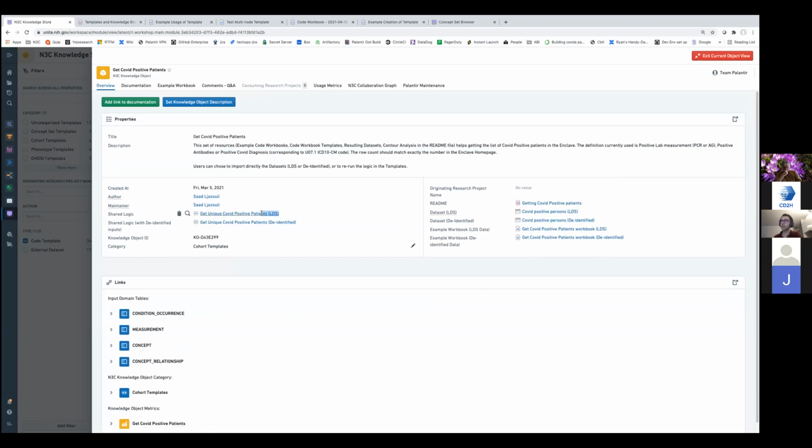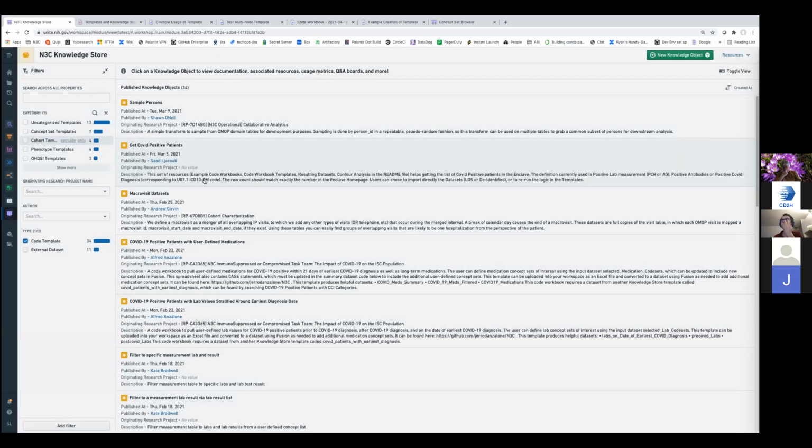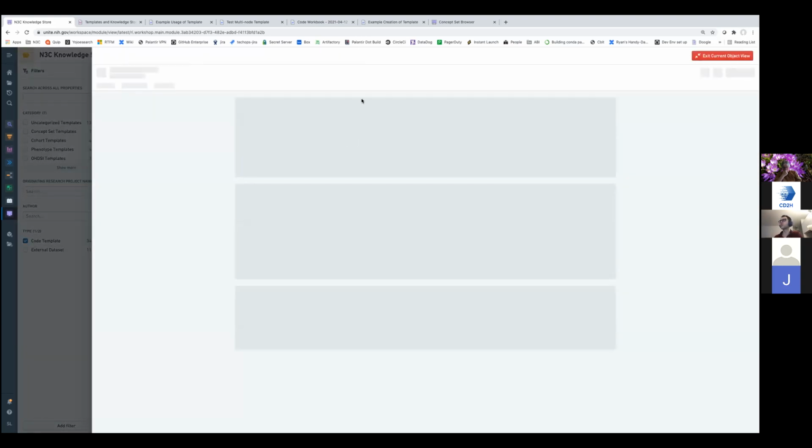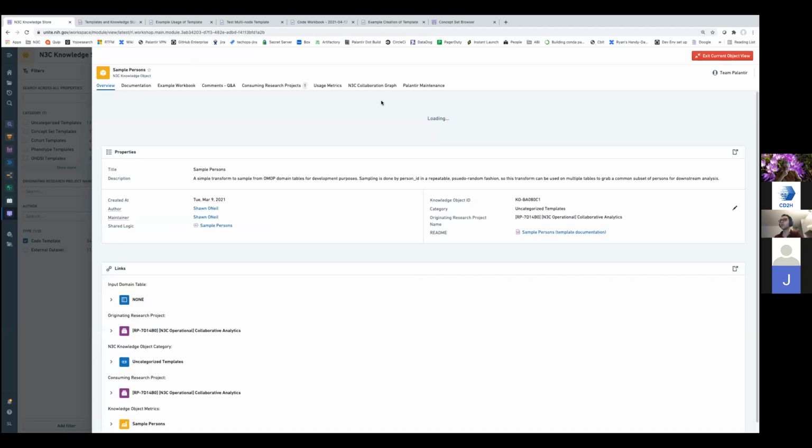So you can choose to either import your template and run it from your workbook and reuse it, or you can choose to just start from the resulting data set if you trust the logic. I'm going to show you an example on how to reuse an existing template, and then I'll show you how to submit to the knowledge store.